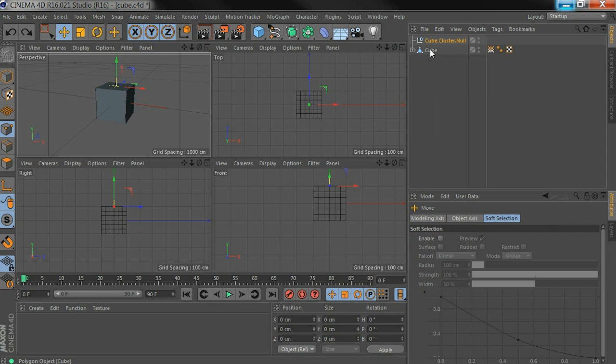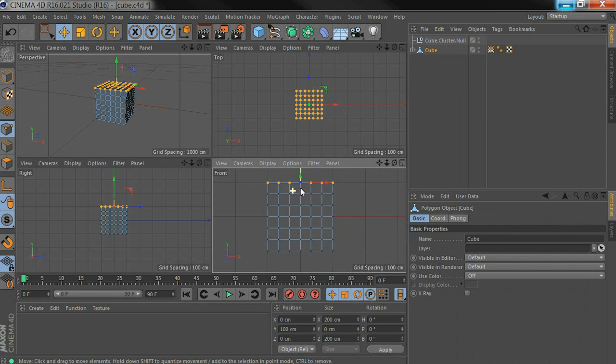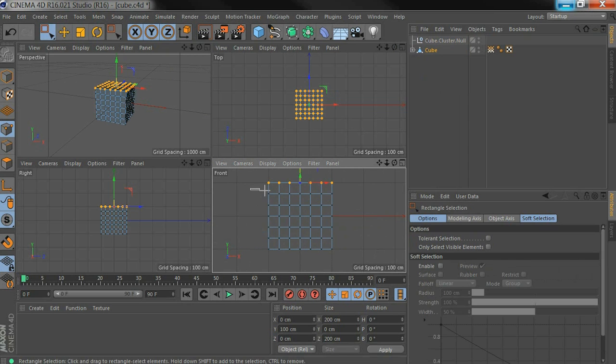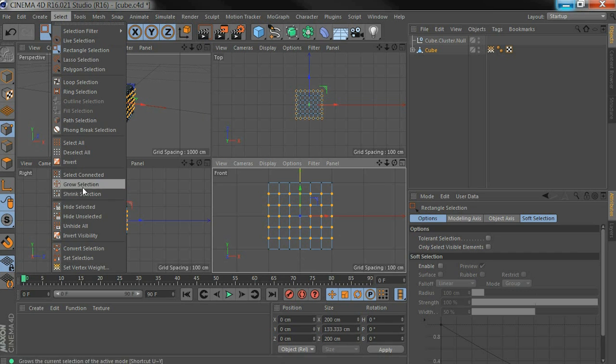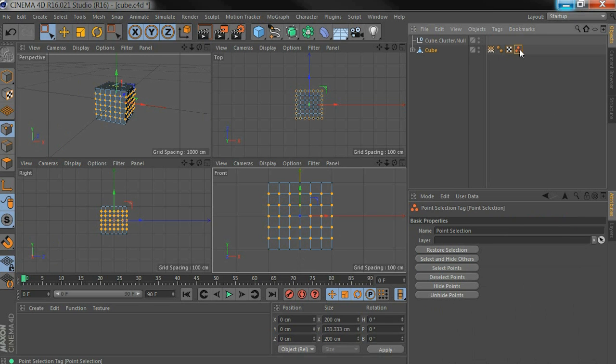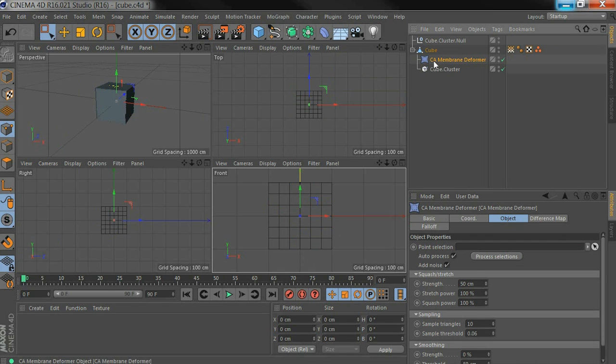And now to get membrane working, I'm going to select the points that I want to be stretched by membrane. And in this case, I'm going to get membrane to select everything in between. The bottom is going to stay still, and the top's going to be controlled by the cluster. I'm going to set a new selection here, and that gives me a point selection tag. Now, if I add membrane as a child, I drag that to the end, so it's being calculated after all the other deformers. Then I'll drag the point selection tag in here.